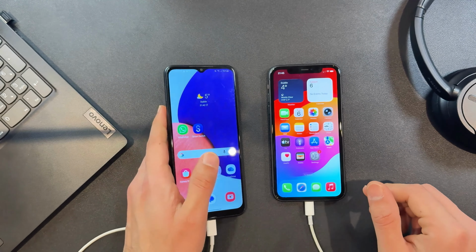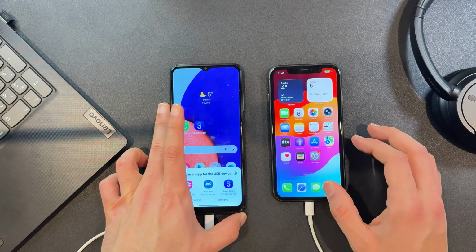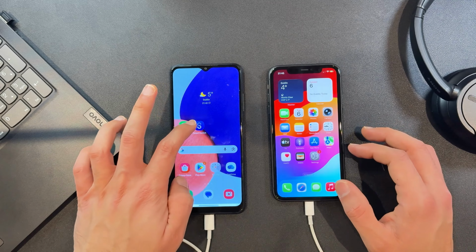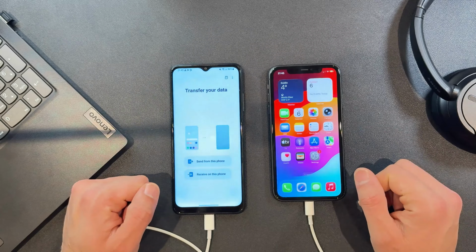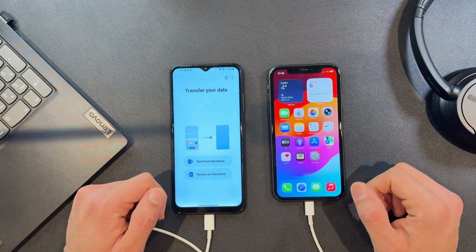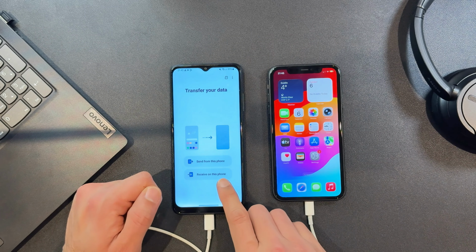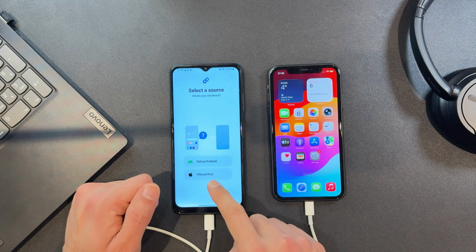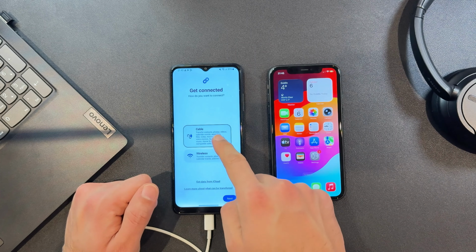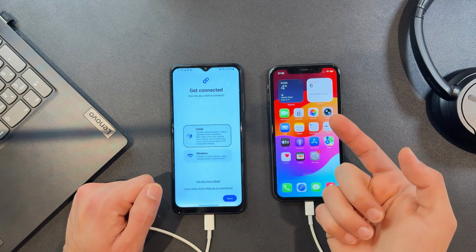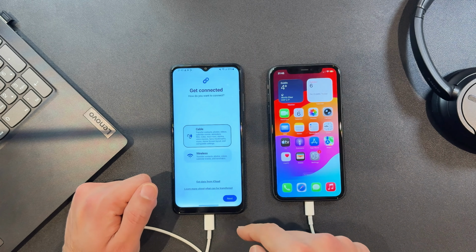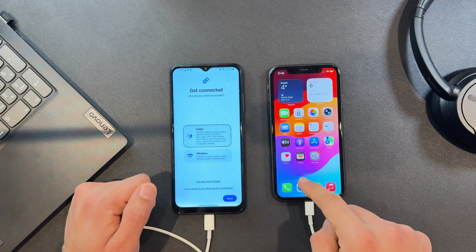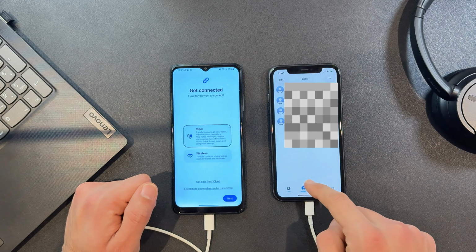All right, connect both phones with the cable. Then open Smart Switch on your Samsung. Because we're going to receive on this phone from the iPhone, click on this and then click on iPhone. You can do it using Wi-Fi as well, but we are using a cable, which is much faster.